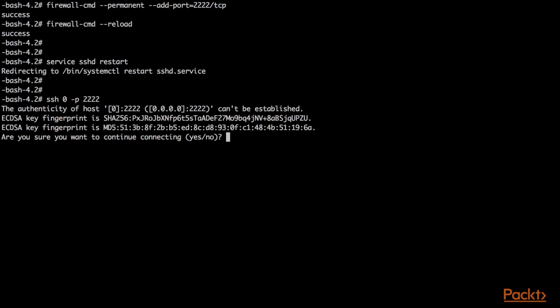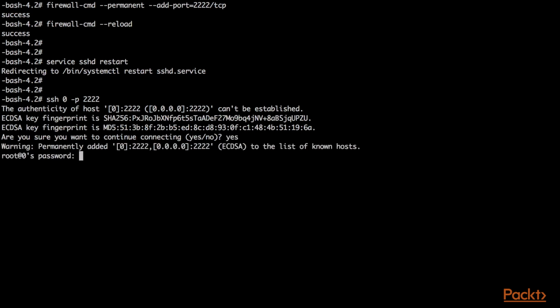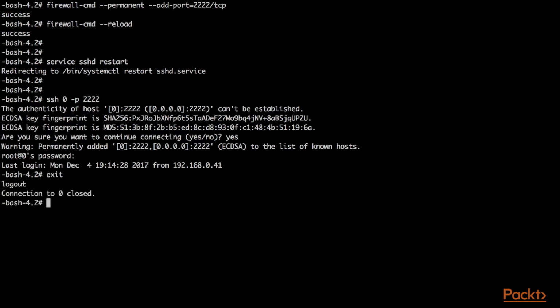And that's a good sign. It's giving us a warning there. And if we accept that and enter our password, the default password of password. Okay, great. So that's connected in. I'm just going to exit out of that and exit out of that, and we'll clear.